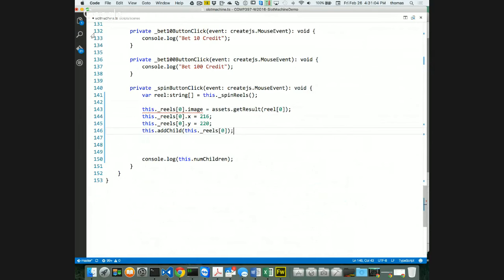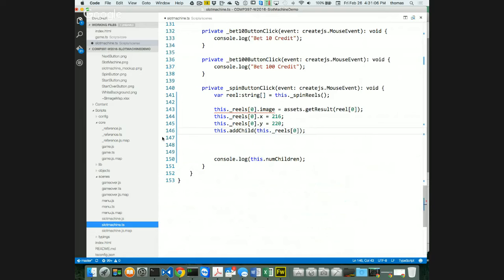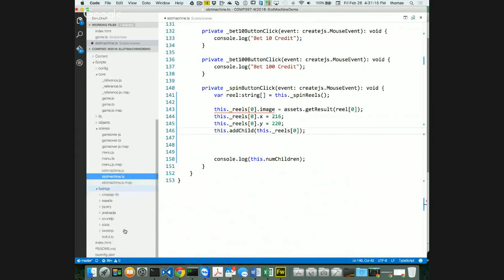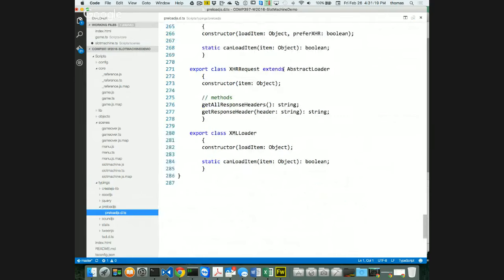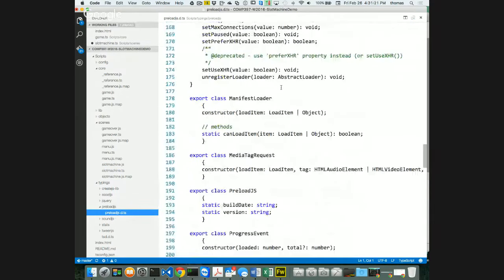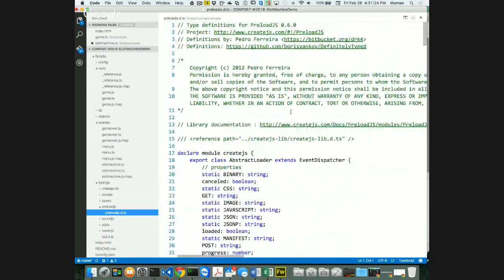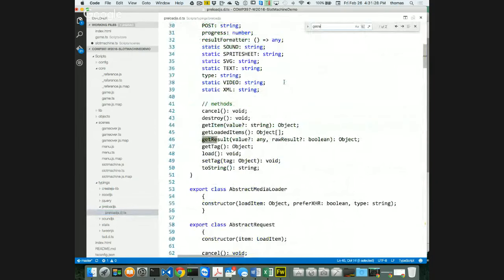Let me show you this. I'm going to go back to fix it. I don't know if it's going to work, but I remember from the API documentation that this is the way it works. So let's check this out and see if it's a problem. I'm going to go down to typings and into my preloader. Remember, all our type definition library does is help us by giving code hinting. So I want to look at getResult. There's getResult, and notice that the output for getResult is object. Okay, cool. I'm going to change this to any.